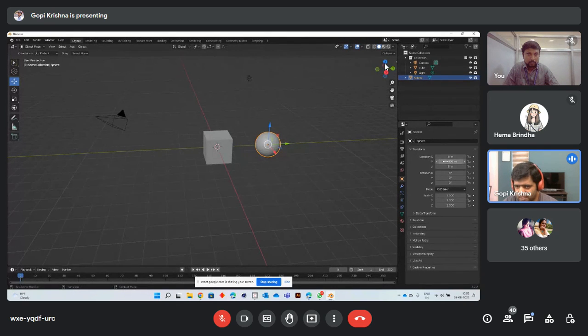I can always change here and move the thing. See, if I want to move this on the Z direction, I can move this here. If you want to be precise, then you can input your values here. And the same goes for rotation. But for a sphere, rotation doesn't matter.